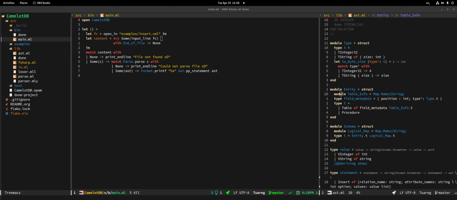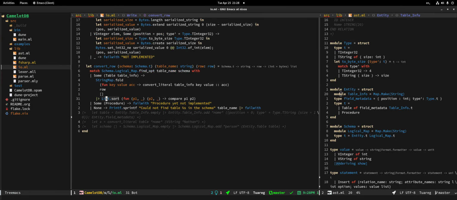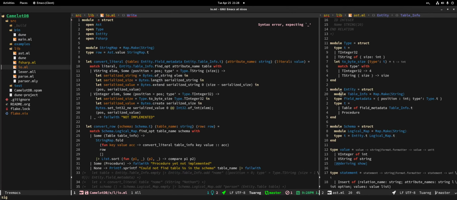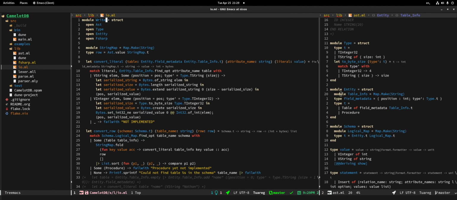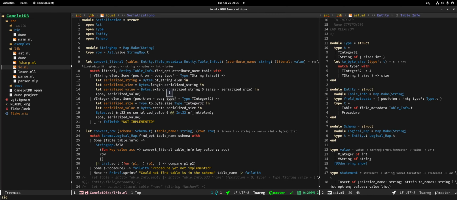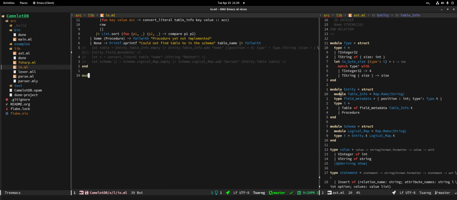Okay, so what you're going to do is open a channel first. So do another function, let's write a file, something like this, I believe. Actually put that in. And I think we made a mistake. We should actually call this Serialization. And then down here, we're gonna do the module write equals struct.